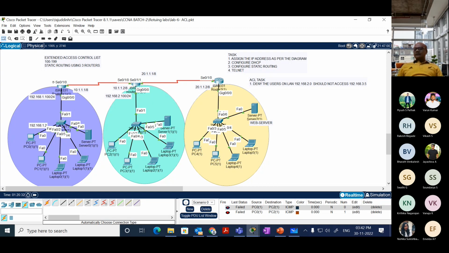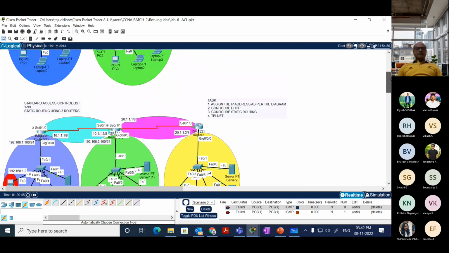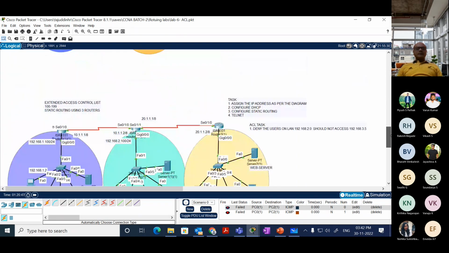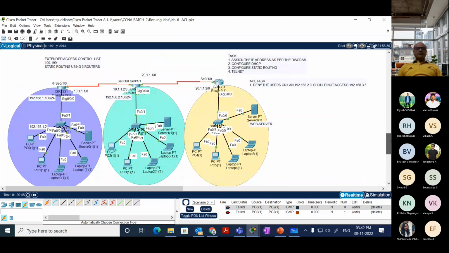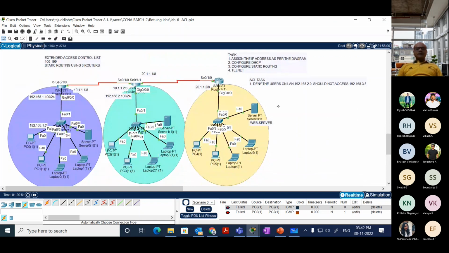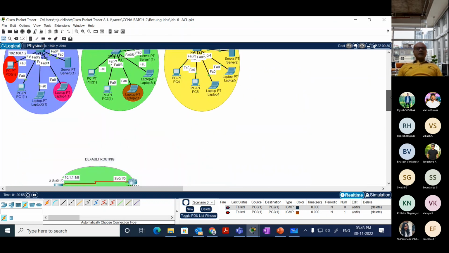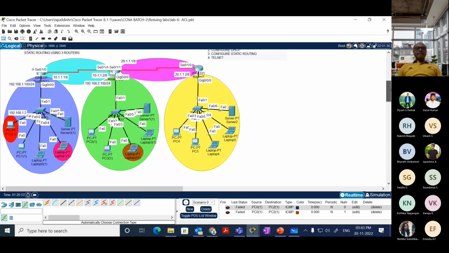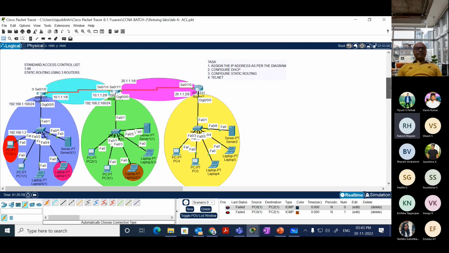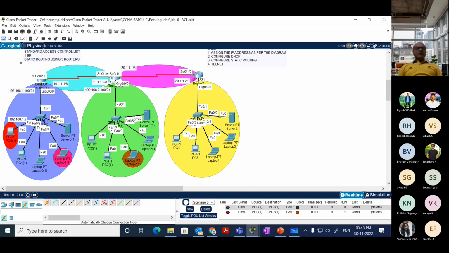Let's do it that way. Yeah. Let me take the same topology. Extended, standard, every. I think this is a standard, right? So I will copy this one.